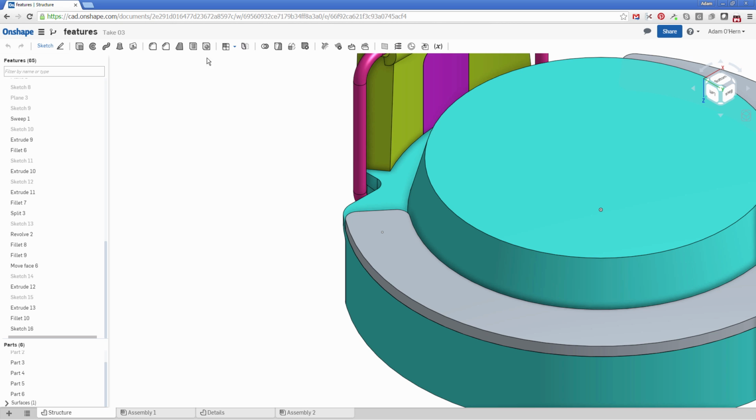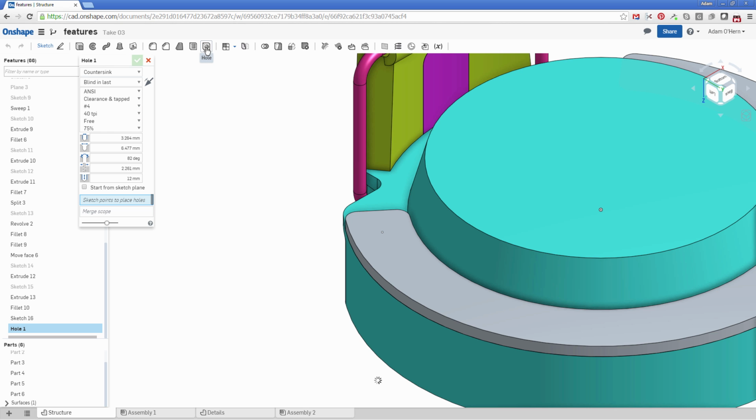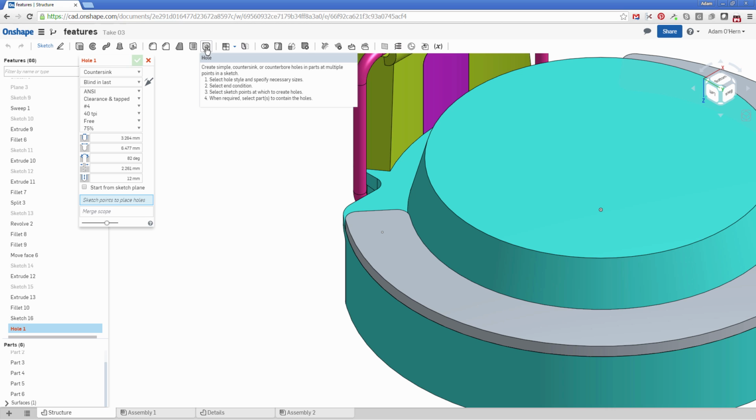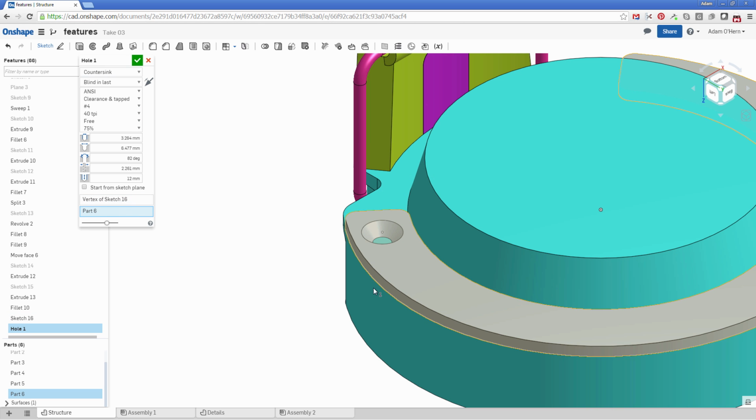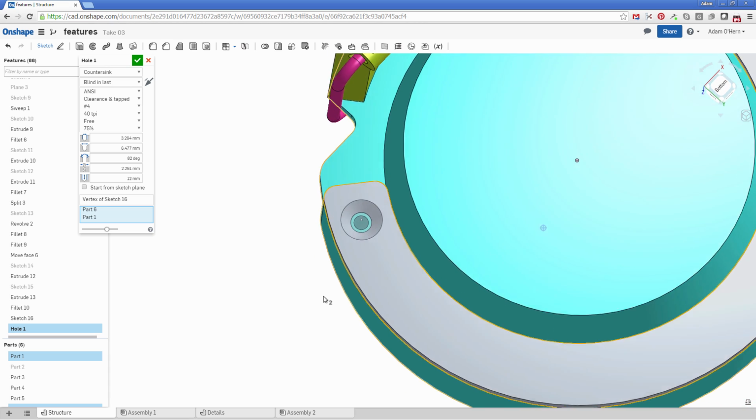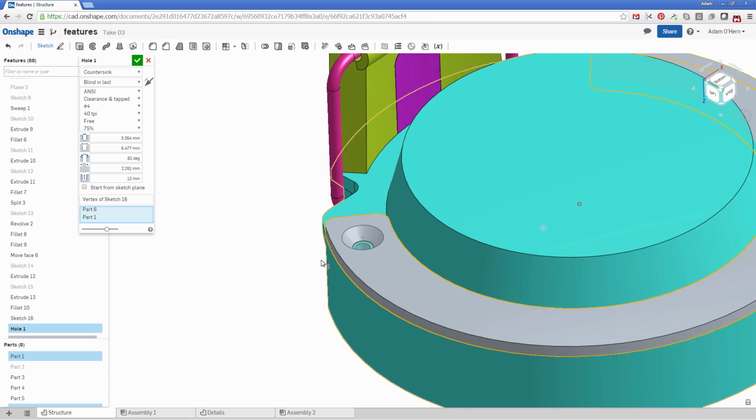So let's go over here to the improved hole wizard, or I guess hole feature we should say, and it is awesome. I'm going to do a countersink hole. And we're going to go blind in last, meaning in the last component that we choose. And then I'm going to go here to sketch points, place holes. Let's choose this sketch point here. And under the merge scope, we want to make sure that we choose both the horseshoe and this sort of main lid housing. And you can see that now our hole is blasting through both, which is awesome.